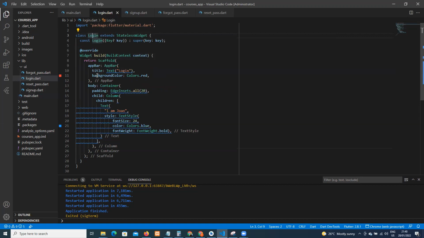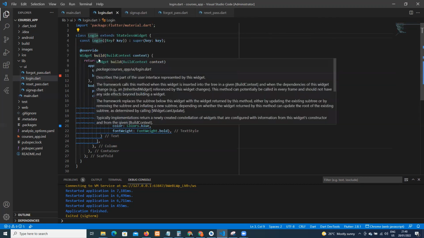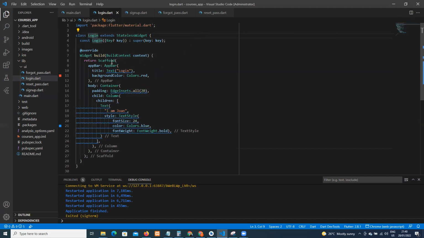We also learned what scaffold is, and scaffold is majorly like a skeleton of your application. So this is the main root widget that you're going to use a lot. And of course, it contains major components that we need, like the app bar. It contains a floating action button, bottom navigation bar, side navigation bar. It contains the major components that we need to construct our application.